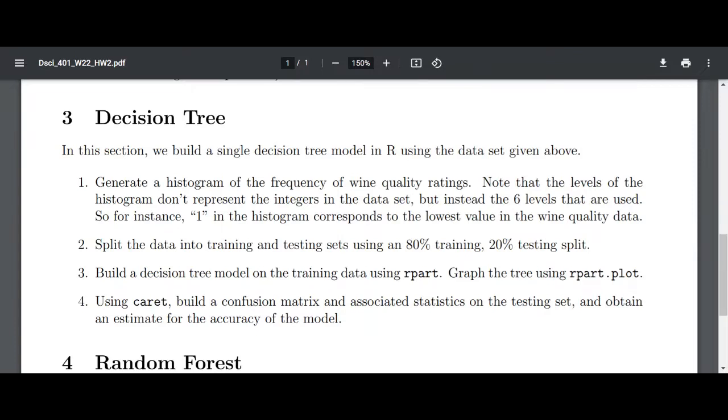We'll split the data into training and testing sets using an 80-20 training-testing split, and then use the rpart library in R to build a decision tree model on the data, and to graph the tree, we use rpart.plot. Then, using the caret library, we will build a confusion matrix and associated statistics on the testing set. In other words, what we want to obtain is an estimate for the accuracy of the model in terms of predicting the wine quality rating for a wine given a set of characteristics.